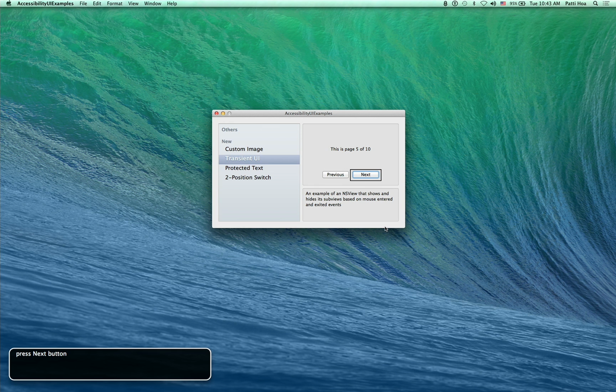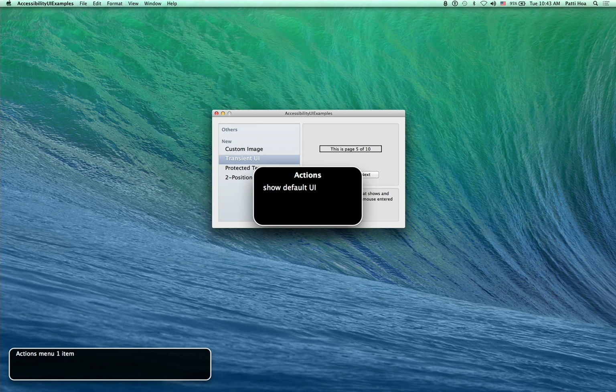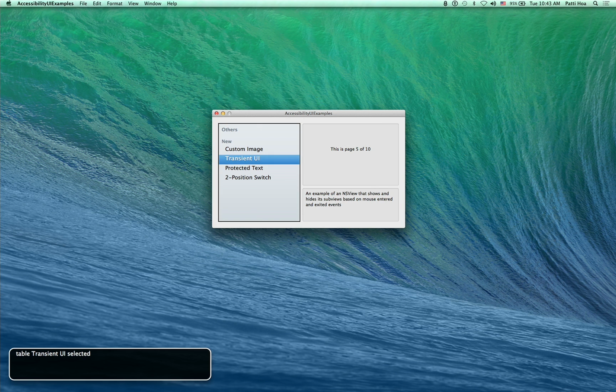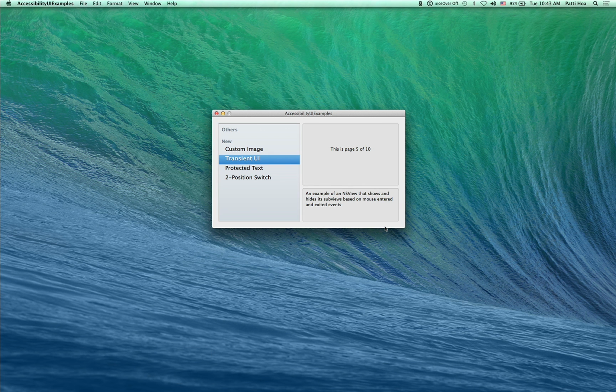Okay, and we could do the same thing to hide these buttons. Previous button. This is page 5 of 10. Displaying alternate UI. Actions menu, 1 item. Show default UI. Table, transient UI, selected. VoiceOver off. Okay, with a few lines of code, now you've given VoiceOver the same experience to be able to access those buttons.